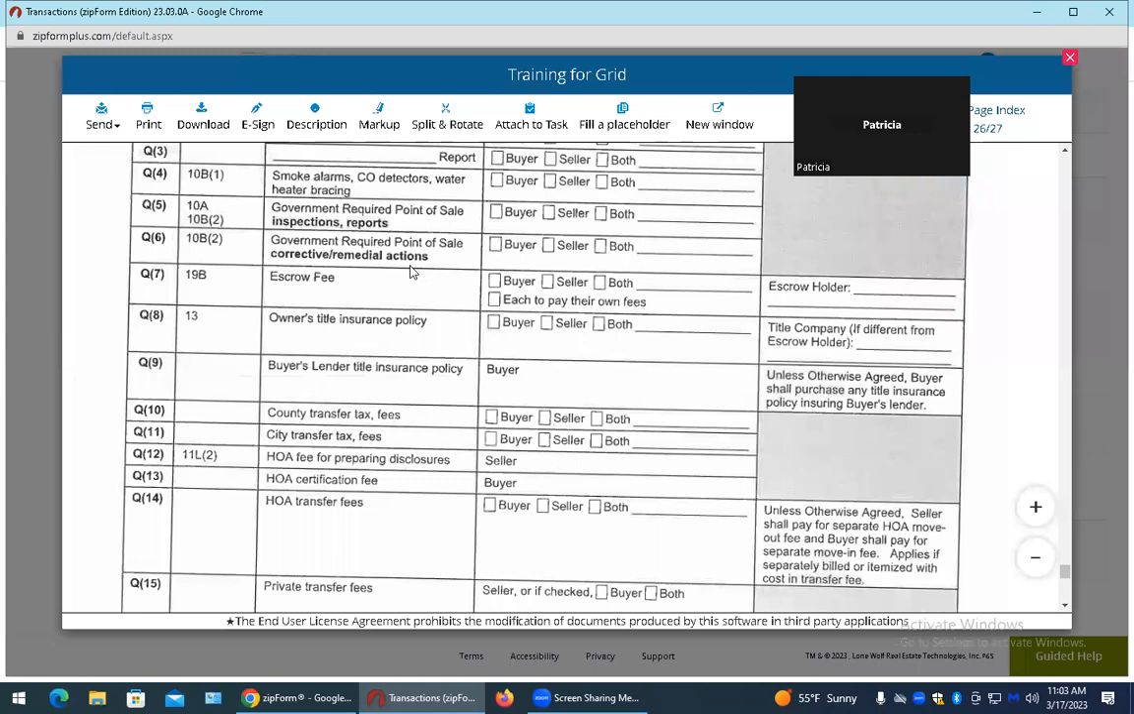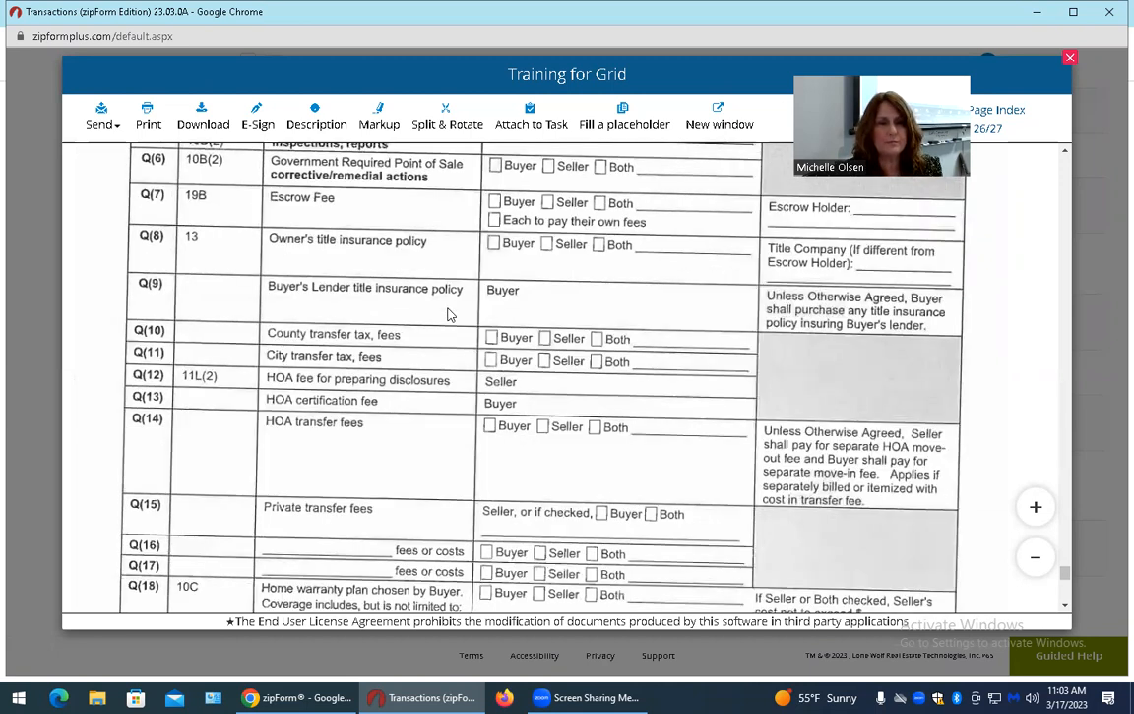But when I went through the higher level training, they said, do not leave this blank. Critical. Check it to the seller if you're representing the buyer. Okay. Just so that's covered for you if they are applicable.